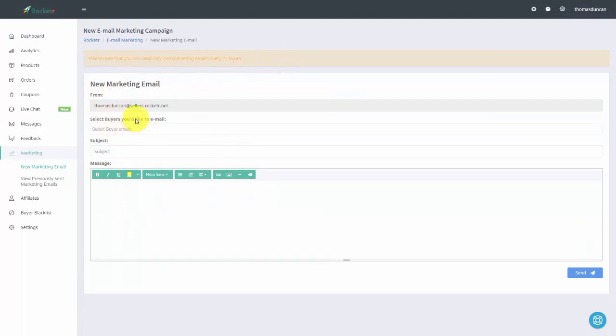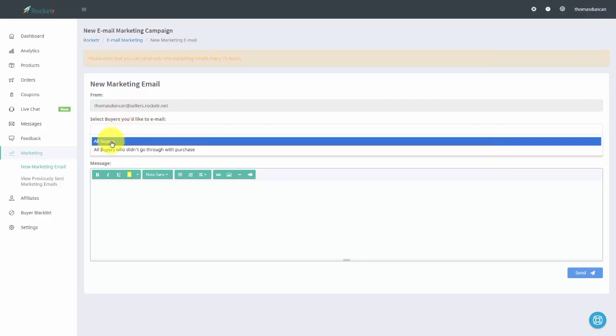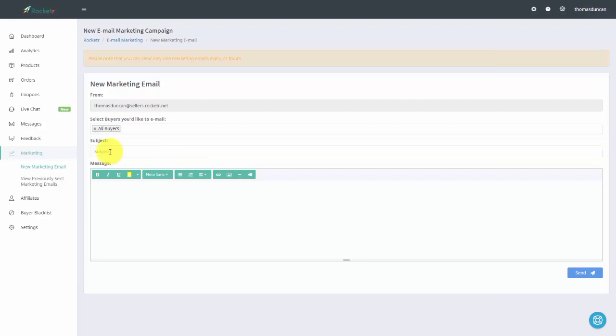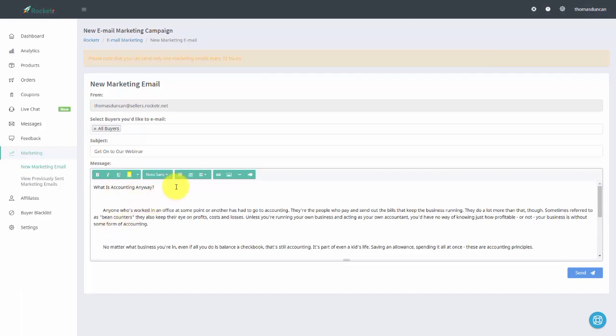And we can select the buyers that we like to email. So for example, we can determine that we want to email all buyers or all buyers that did not go through with the purchase. We can write in a subject for our email. And then we can add in additional content for our message. We can add in our text. We can edit using any of the menu items that we have here. And then we can hit send.